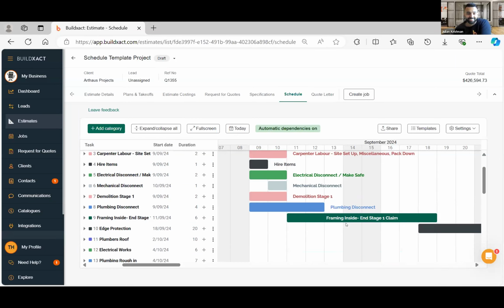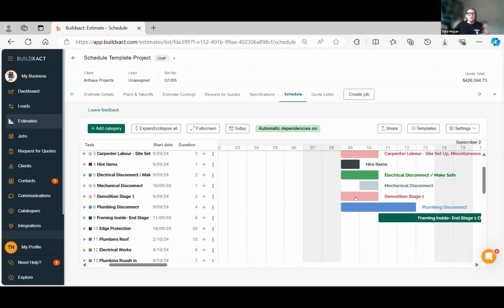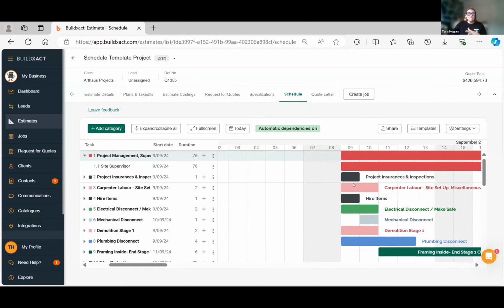Yeah, that's good. So you can see here that the framing inside stage claim 1 ends. And so for me, I go, great, that's a trigger. I have to make sure all of those things are completed beforehand. And you can throw these on dependencies, however you need it to go. I just set this out as a basic so we can run through it.